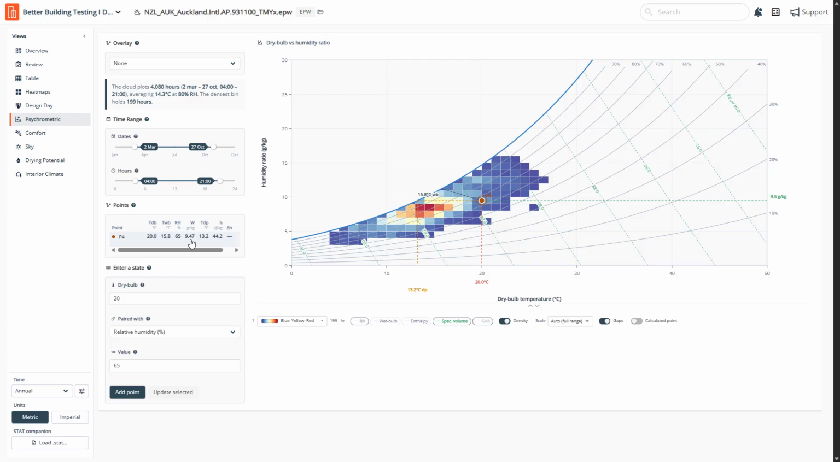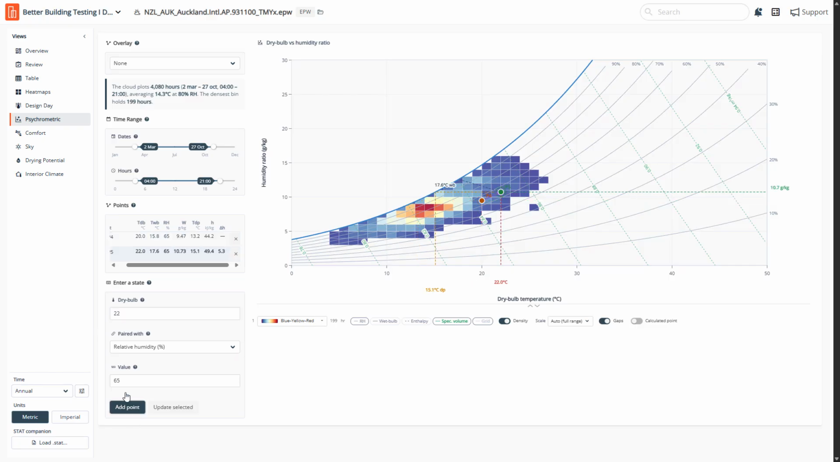We have a ratio of 9.47. We have a dew point of 13.2. And then we have the enthalpy there sitting at 44.2. So we can be more specific and then push that to 22 as an example, and then we can see the wet bulb temperature jump up, the ratio jump up there, the dew point jump up there, and of course the enthalpy there you go. So that's how to use the psychrometric chart.